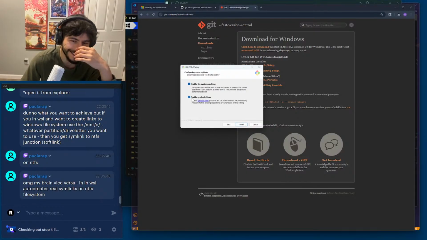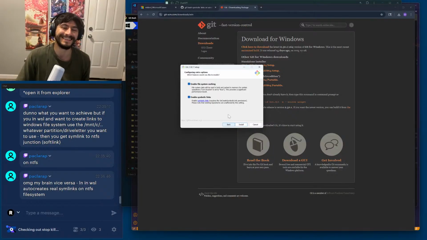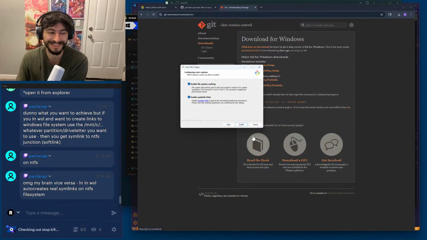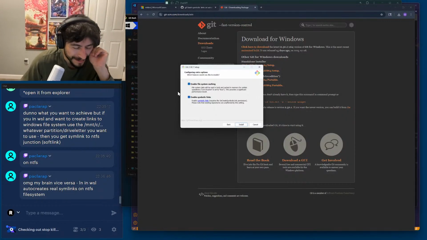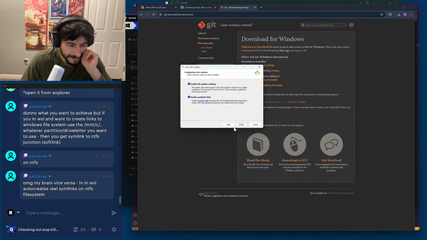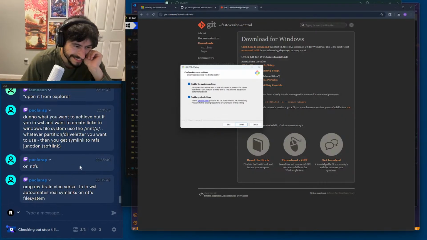Okay, here we go. We found it. Enable symbolic links. Dude, I forgot how many options Git has. This is crazy, man. OMG, my brain, vice versa, and WSL auto creates real symlinks on NTFS file system. Dude, it does?